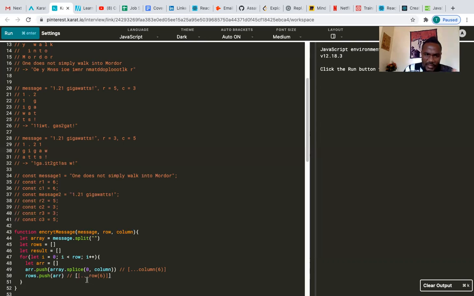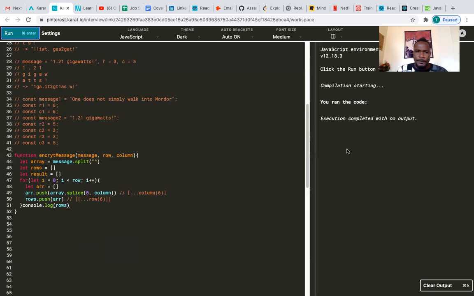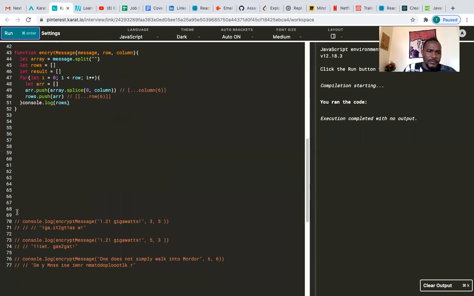Yeah, so the line on line 50 is going to return a nested array of 6 arrays, and each array represents a row, and inside that row is going to have the number that we pass to column. If it is 6, it is going to be 6 elements in that array. If it is 7, it is going to be 7 elements in that array. And we can even console log rows and see what we get. So let me call the function right there.